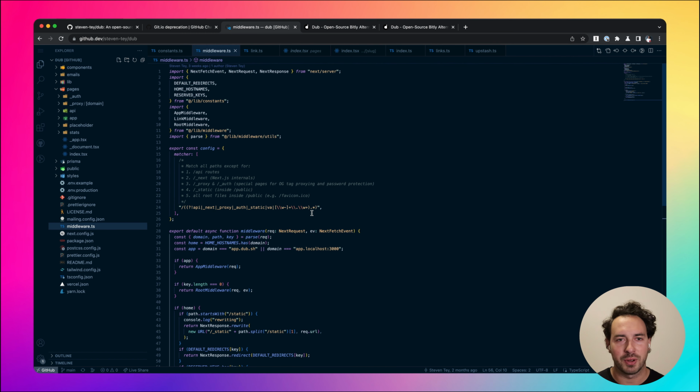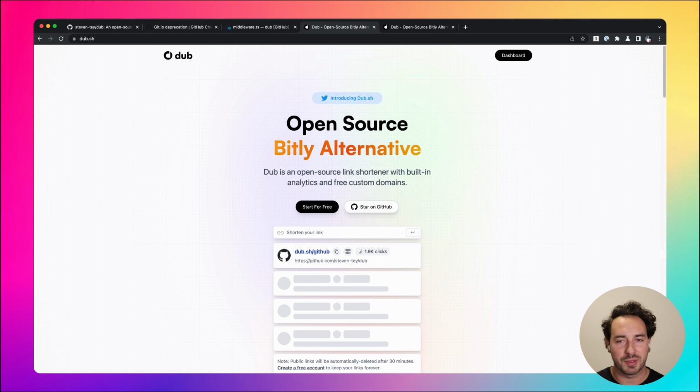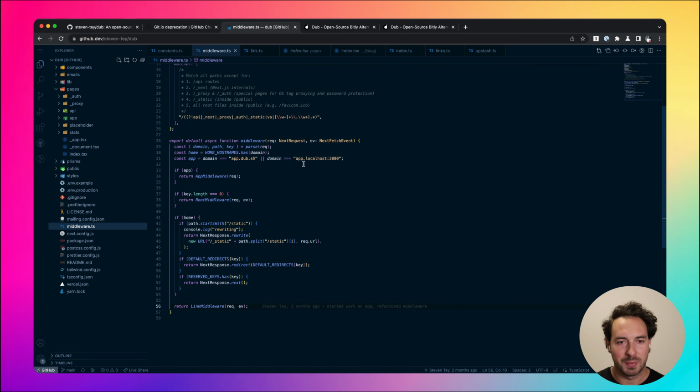Middleware.ts file is a new file from Vercel, or not so new anymore, but it basically takes incoming requests and you can manipulate them, reroute them before passing them on. And this is exactly what he's doing, and that's also how he's able to host dub.sh and app.dub.sh on the same repository. Let me show you right here.